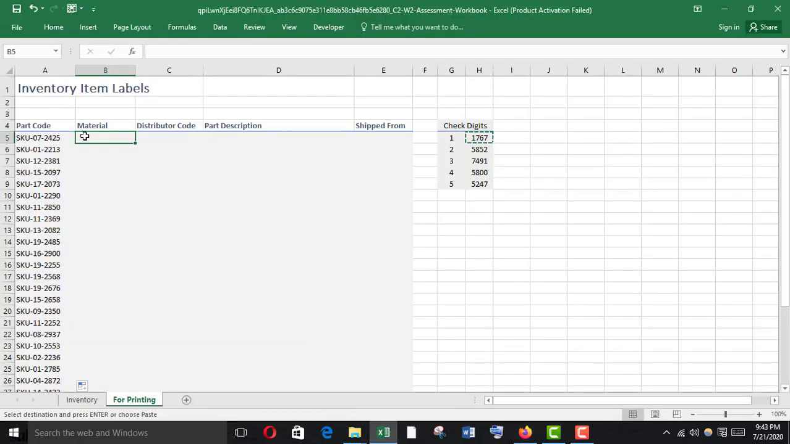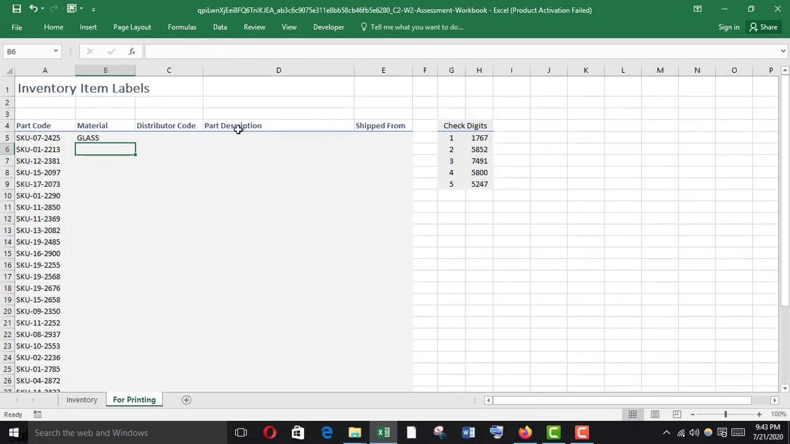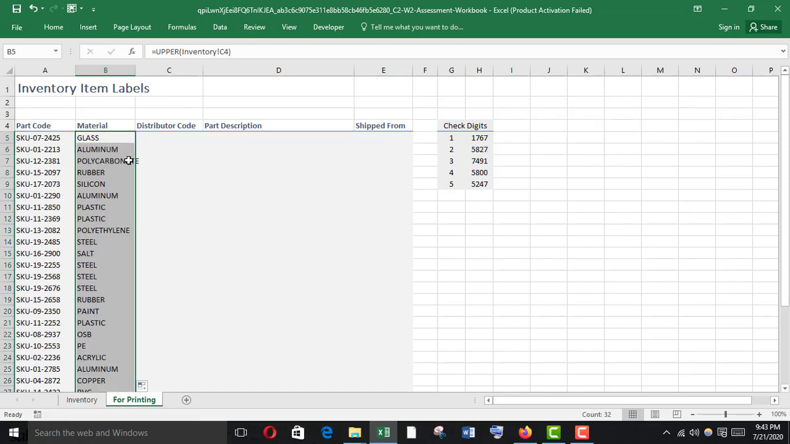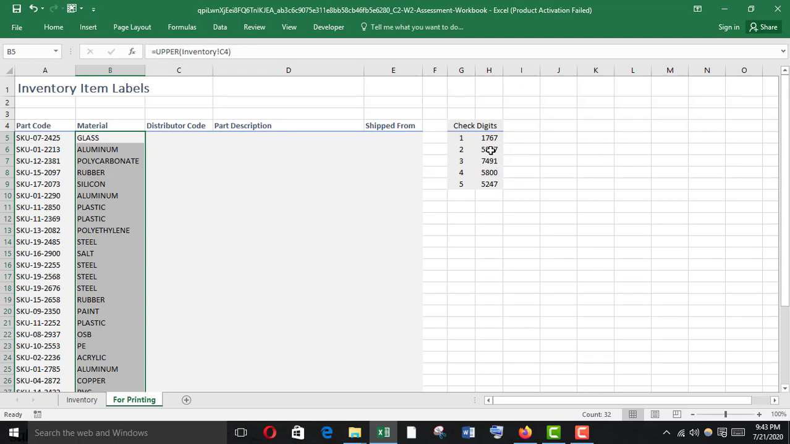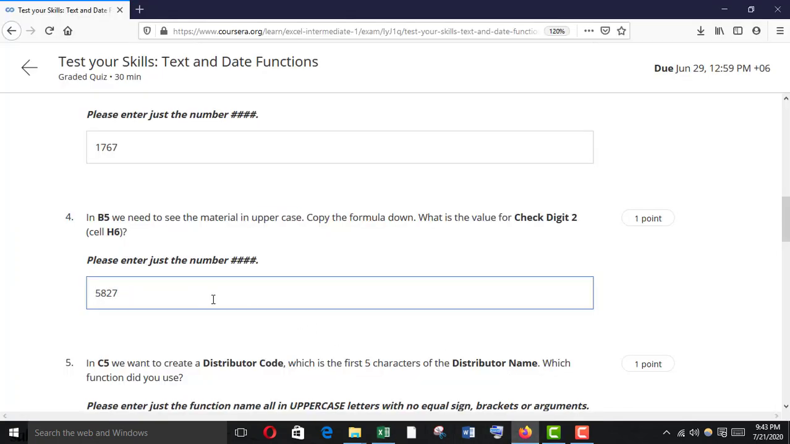So we should use the upper function, and the material. Okay, just enter it. Now fill it. Okay, and here is the answer in H6 digit. Okay, just copy it and just paste it.